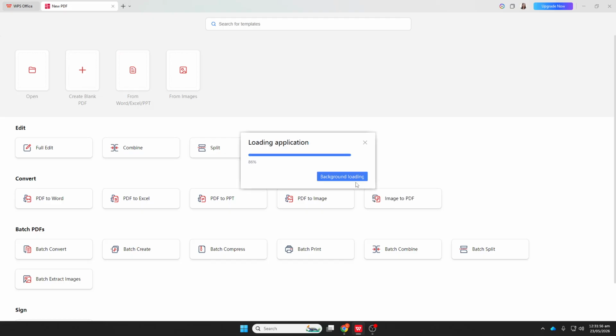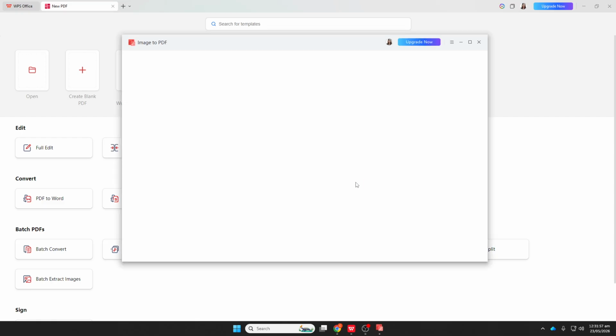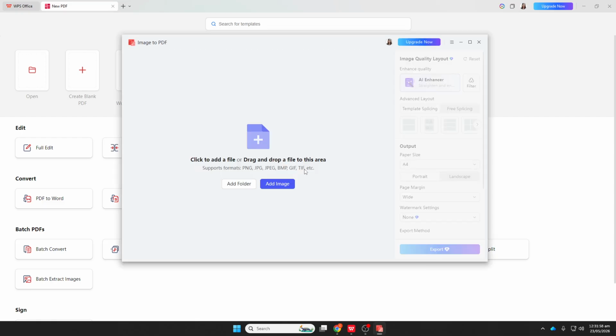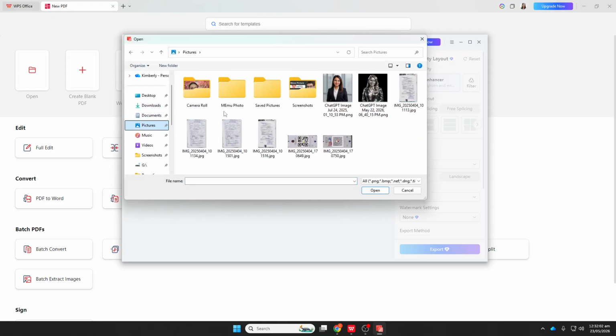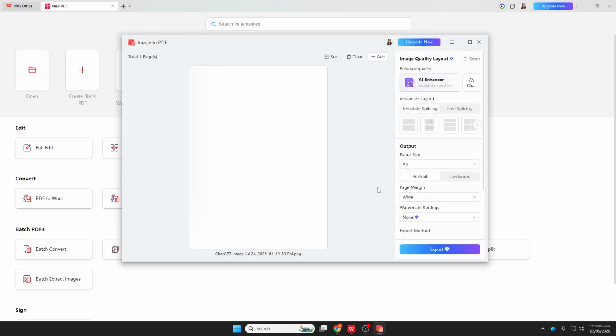Next, click Add or tap the plus icon to pick the photo or photos you want to convert. You can select a single image or hold down your standard multi-select key to choose several at once. Common formats like JPG and PNG work great here. Once they're loaded, you'll see a preview list.